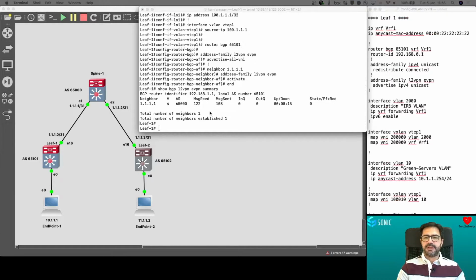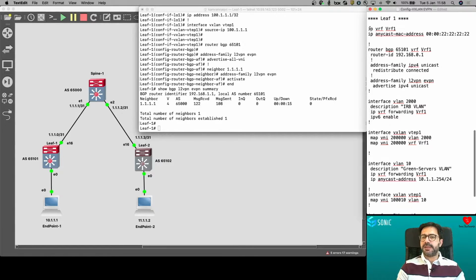Okay, so I'm on leaf 1 now. So let's quickly have a look at our tenant configuration. So we will create a VRF. This command basically will define the MAC address that will be used for all the static Anycast gateways that you configure, all the Anycast IP addresses that you will configure on your SVIs. This MAC address will be used for those SVIs. It could be any MAC address, but we want to manually define a MAC address so it is consistent.